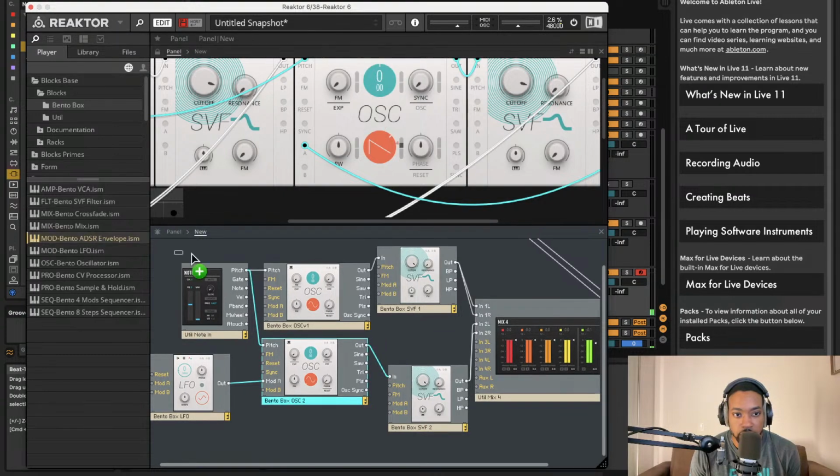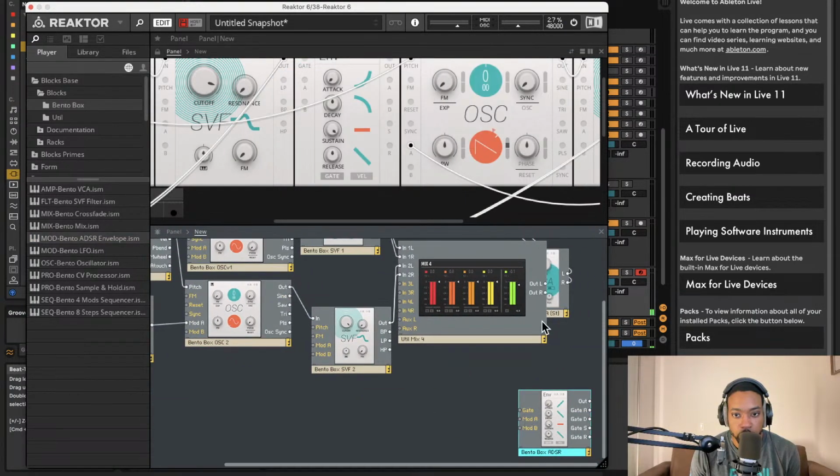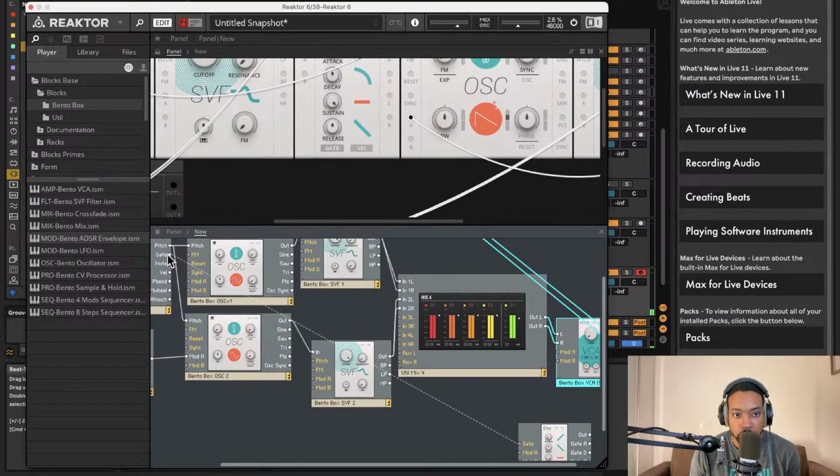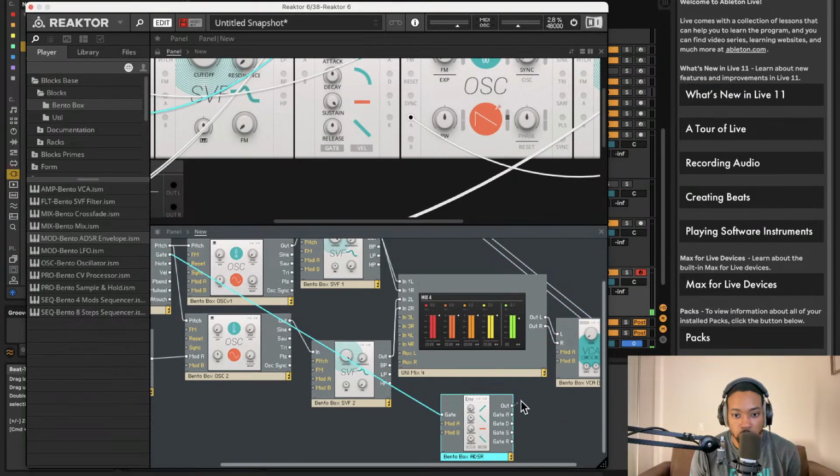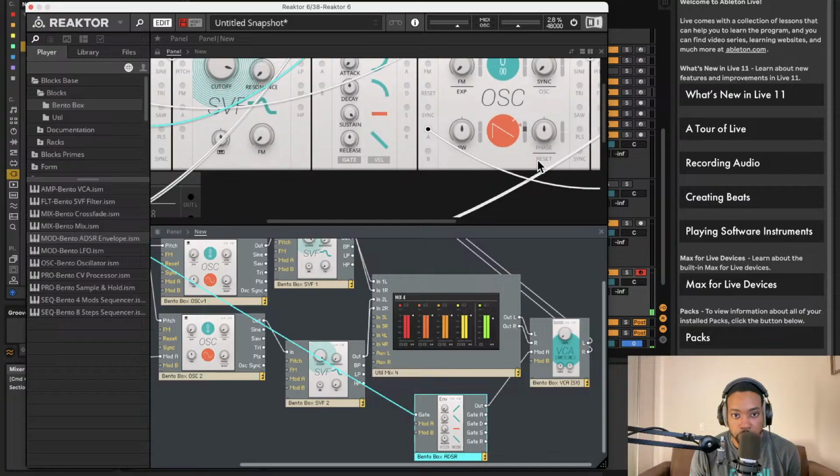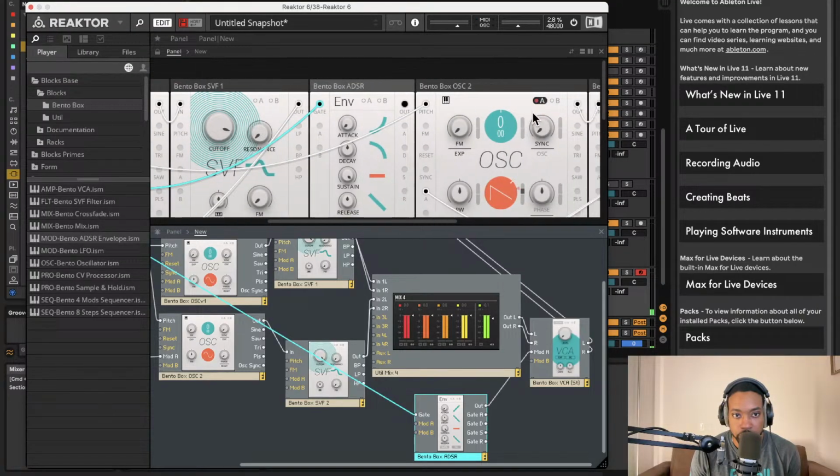I'm just going to add an envelope so that we have control over our amplifier over time, and we can control the on-off switch, its modulation over time.